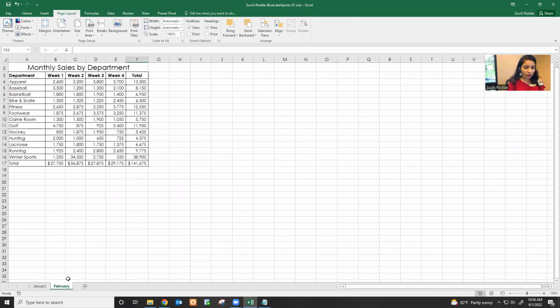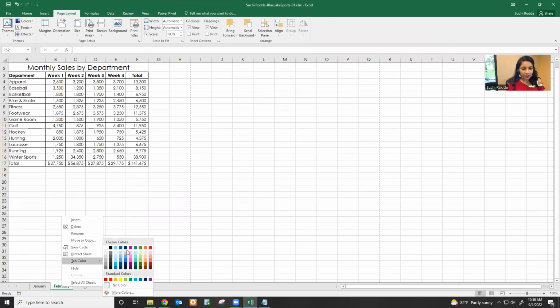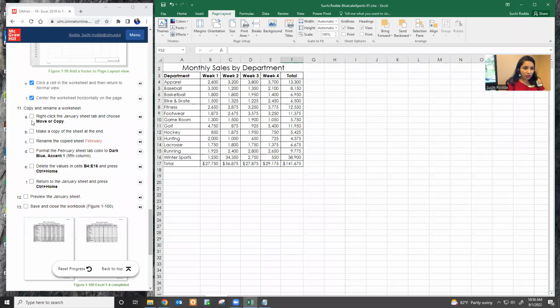So double click on that will let you change the tab name, and you right click on that. You can also change the tab color. So when I hover on it, the tooltip will tell me the color that I'm supposed to do. And dark blue accent one, that's what I want. So there we go. So we made a copy, we renamed it to February, and we changed the tab color.